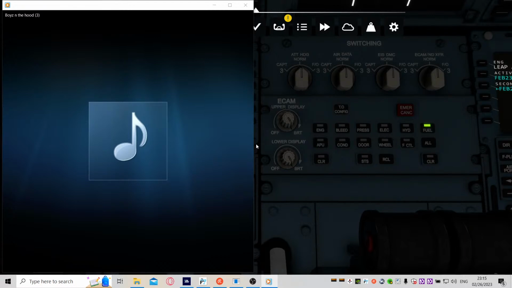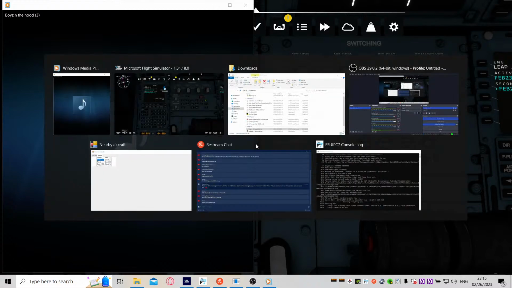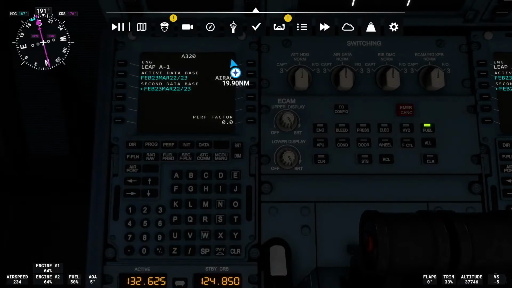Oh my God. Climb and maintain flight level 380, Airbus 320. Oh, that's funny. That's funny.